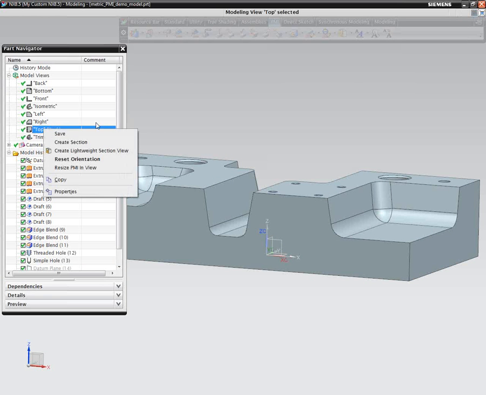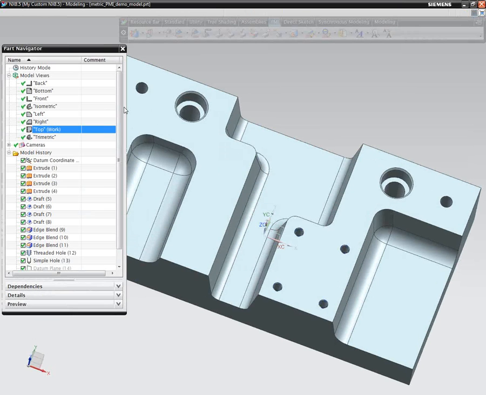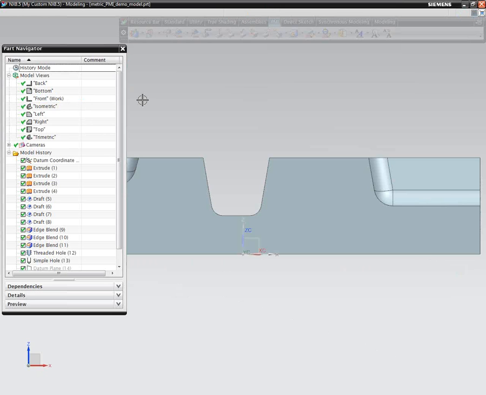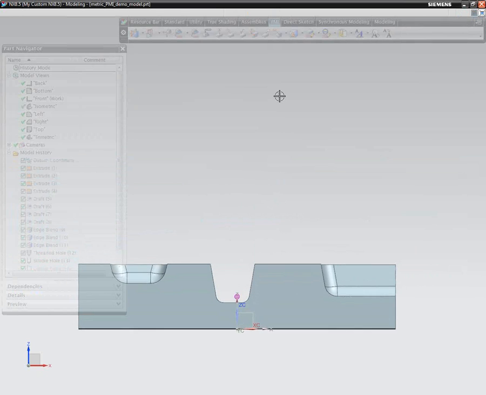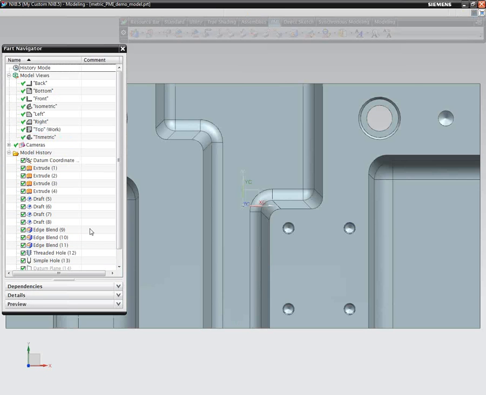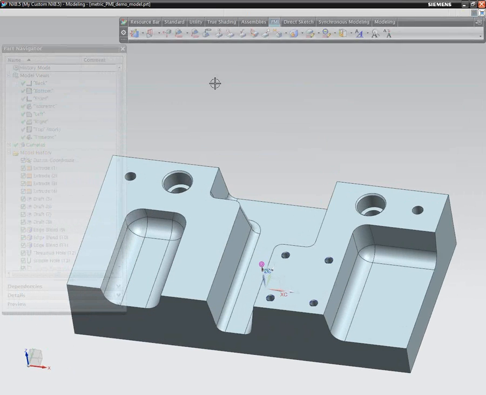Just to get started here, my top view is already my work view. If I wanted to change between views, I got hung up a little bit. Here my front view is my work view. Right click on it, make my top view my work view. Okay, so let's start out.